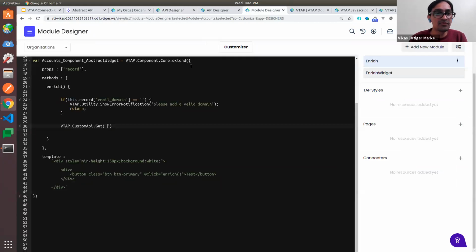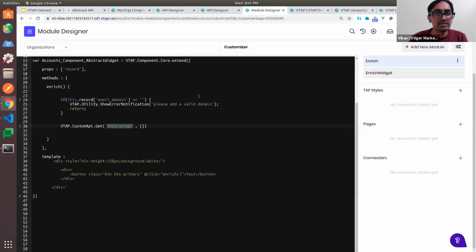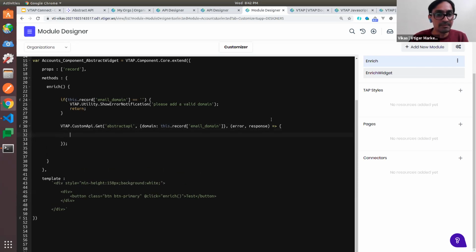To access this information from our JavaScript, we need to give the name as the first parameter. The second parameter is the dynamic parameters that this API is expecting. This API is expecting a dynamic parameter called domain. So I will pass this dynamic parameter here, and this will come from record email underscore domain. So this is the API, this is the dynamic parameter. Now, how do I access the response? We have a callback function as a third parameter to this API that can access the data here.